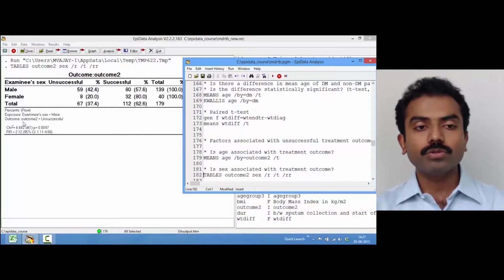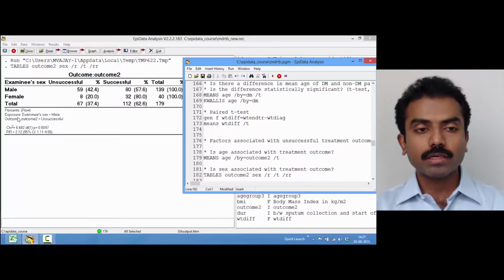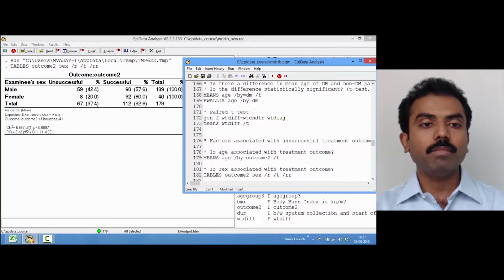And I also want you to note one nice thing in this table. It is clearly telling you what is the exposure and what is the outcome. What's the exposure here? Male. That is the exposure, and outcome is unsuccessful outcome. So it clearly says that males have 2 times higher risk of unsuccessful outcome as compared to females.